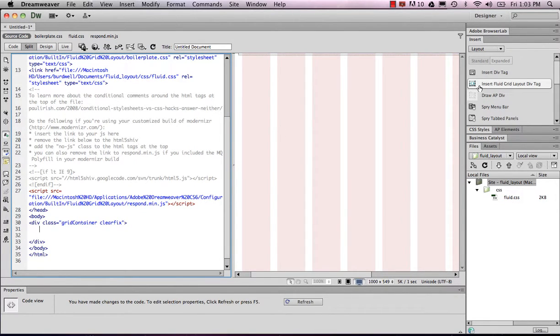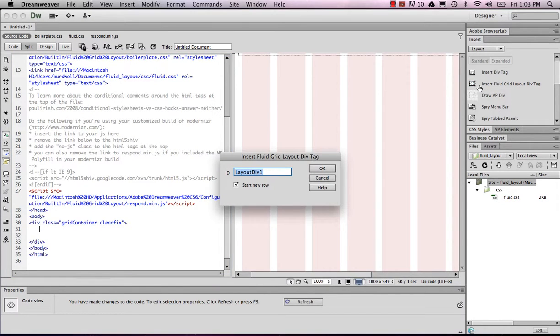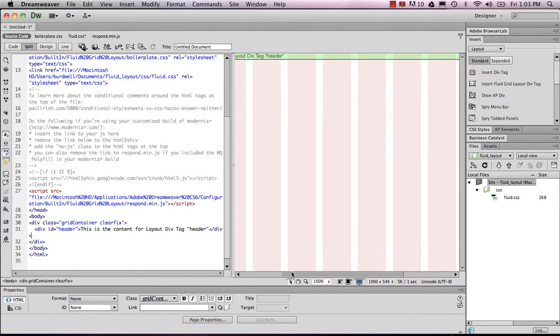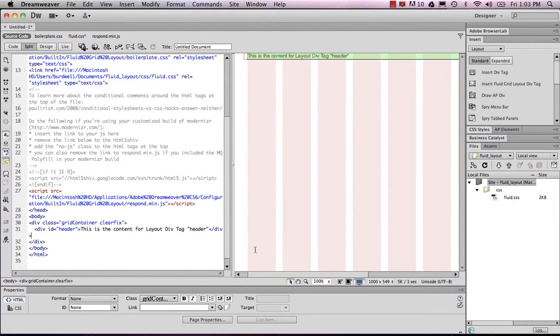Then what we do is go to click on the Insert Fluid Grid. Once we do that, then we'll start with what we did last week. Go into type in header. We want to start as a new row so that it goes all the way across. And you can see how that's going to appear right there for me.